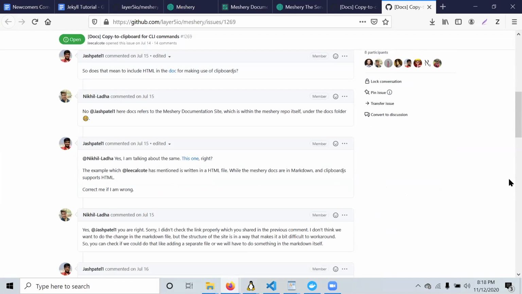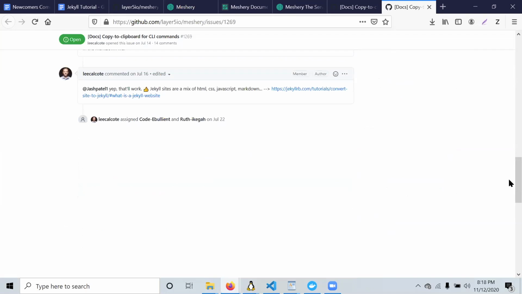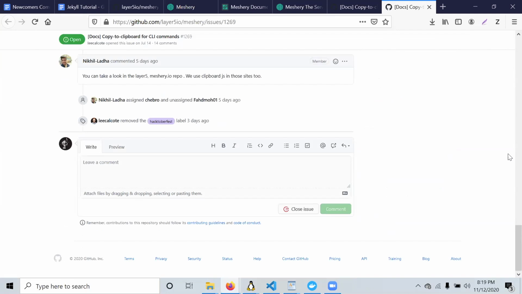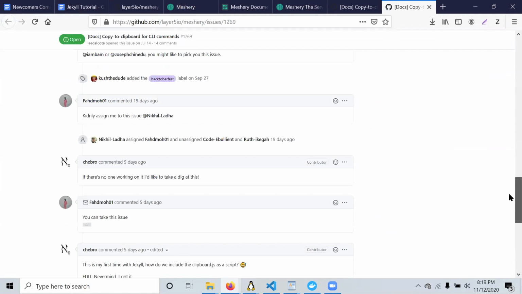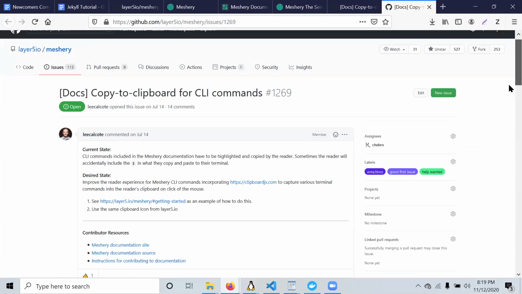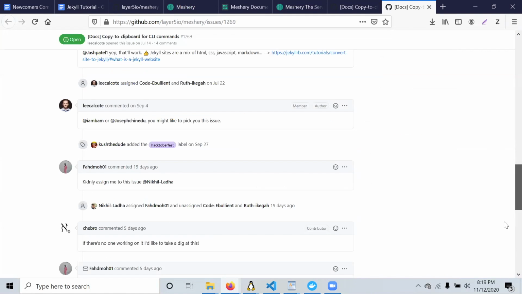I'm chuckling because this was something I was planning to work on myself. Shravant, are you using Clipboard.js here? I haven't used it, I've just gone through the documentation. Oh, did you take this issue up? I see it was assigned to you actually. Ah, right, you are assigned to it. Damn. Okay.